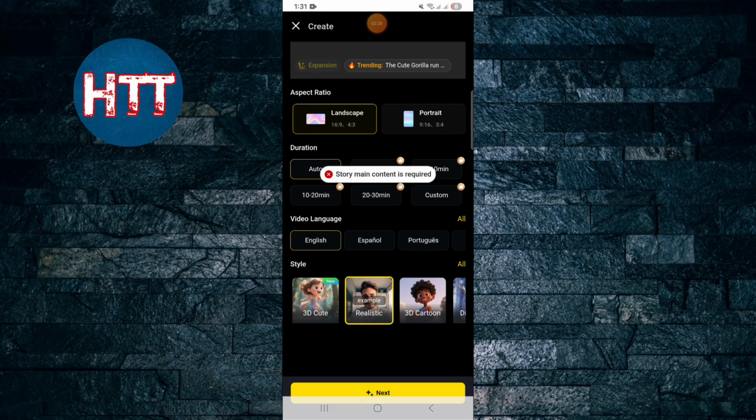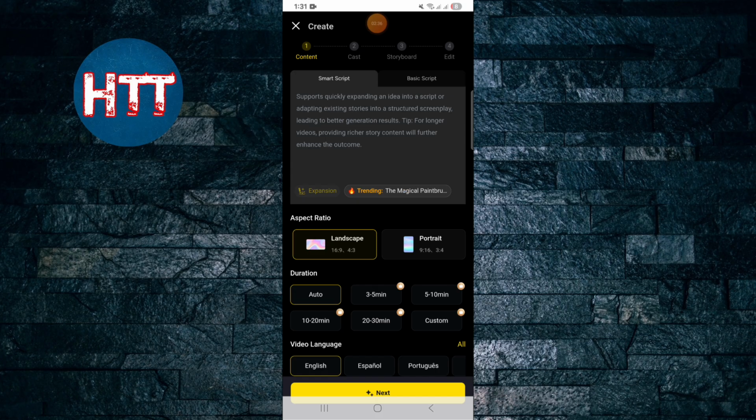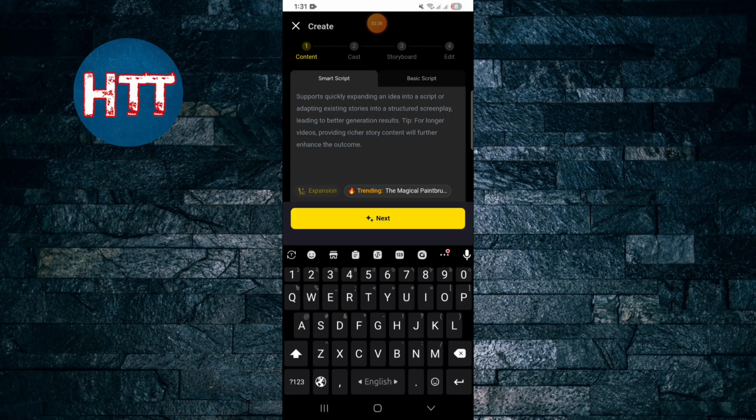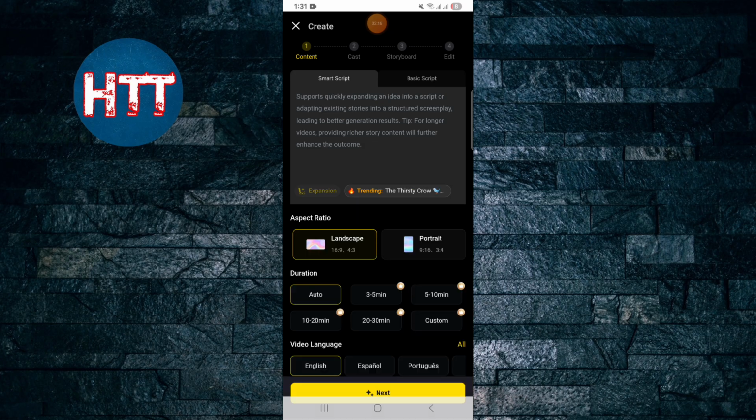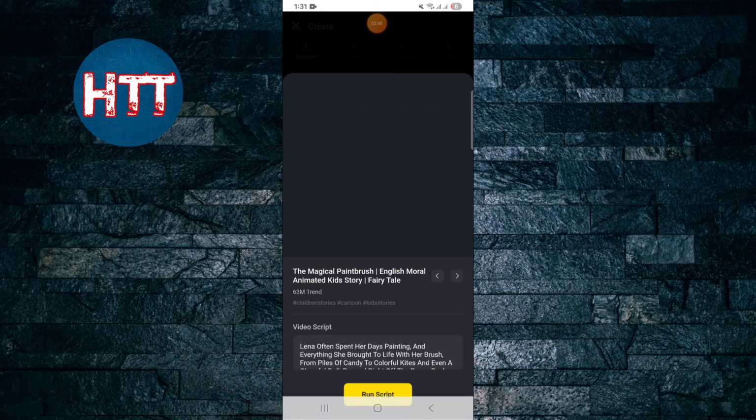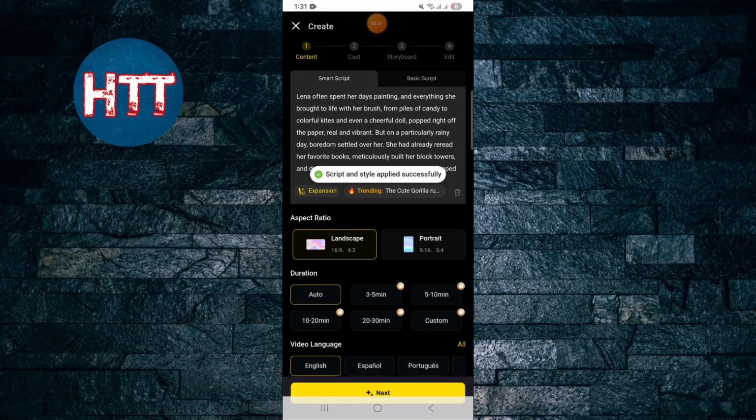Story main content is required. Okay, this is it. Historic main contents. Okay, so I have to create something. You can go to ChatGPT to expand. I'm just going to tap here and trending topics. Okay, I'm just running a script. I just take it from here, but you can create your prompt maybe from Gemini or ChatGPT. Then tap here the next button.